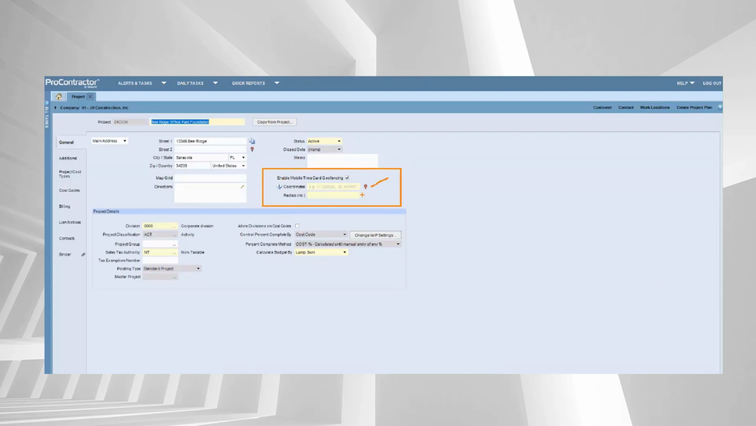Now, the important piece here is your radius. What is the radius for that geofence that you want to include on this project? Is it a mile? Is it 5 miles? Is it 100 miles? Whatever you want, plug that number in here, and that is going to determine when your employees can clock in and clock out based on that radius that you've established.